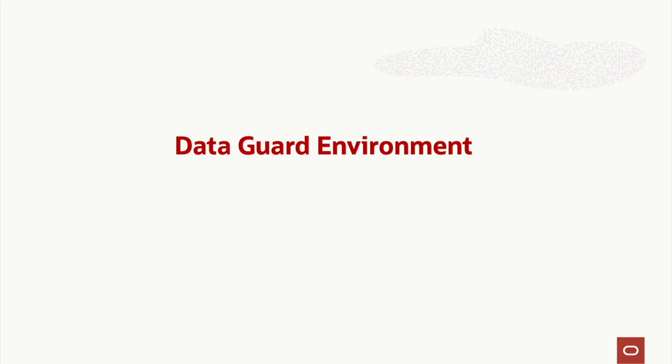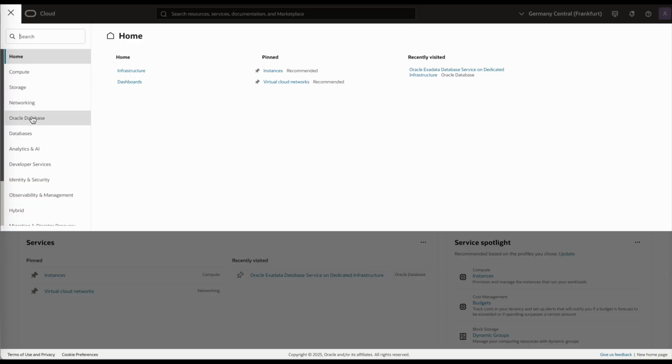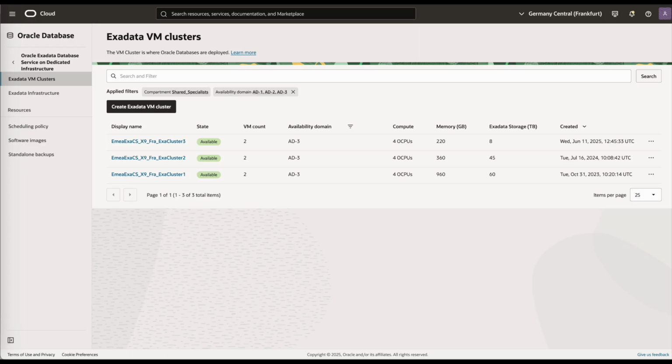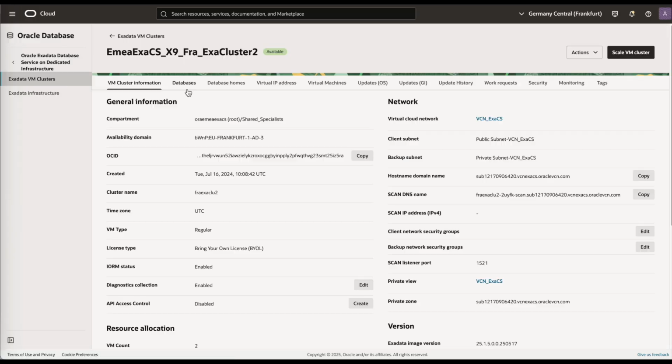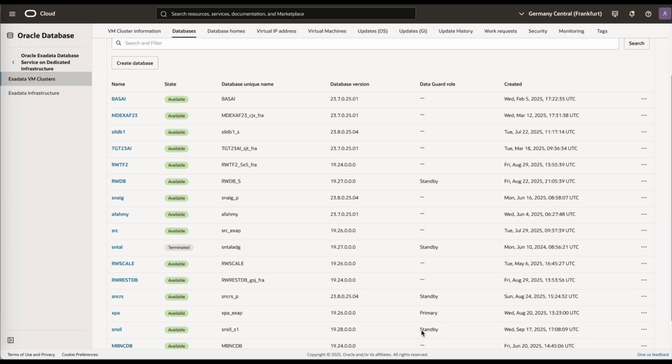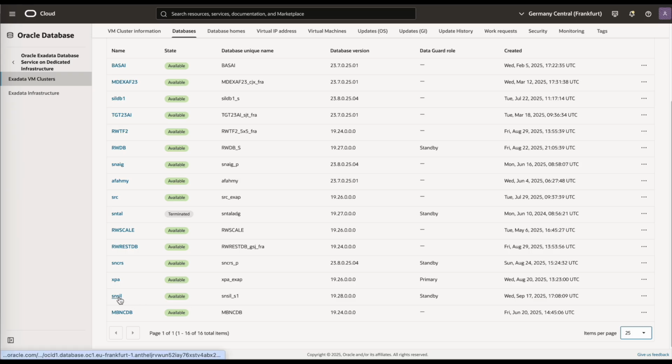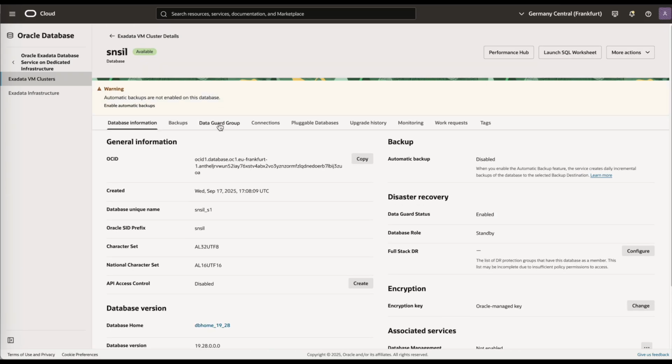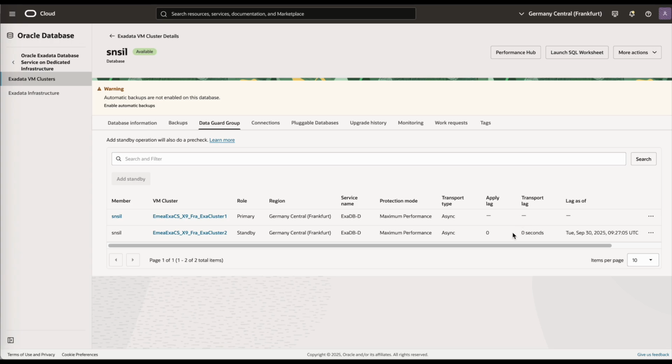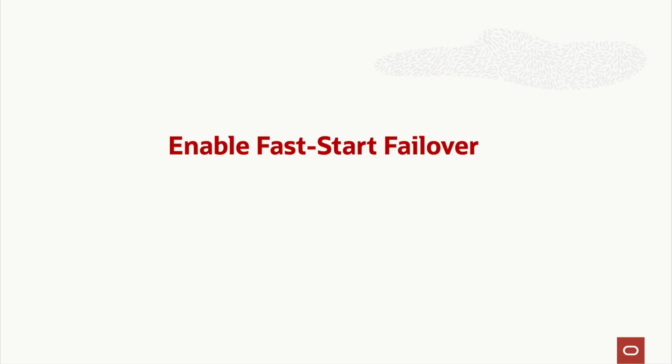Now let's start by verifying our Data Guard environment for this demo. We go to Oracle AI Database, select the ExaDBD service. We now select the cluster 2. We are considering the database SN-SIL. If you now see the Data Guard resource, we have a primary and standby in maximum performance mode.